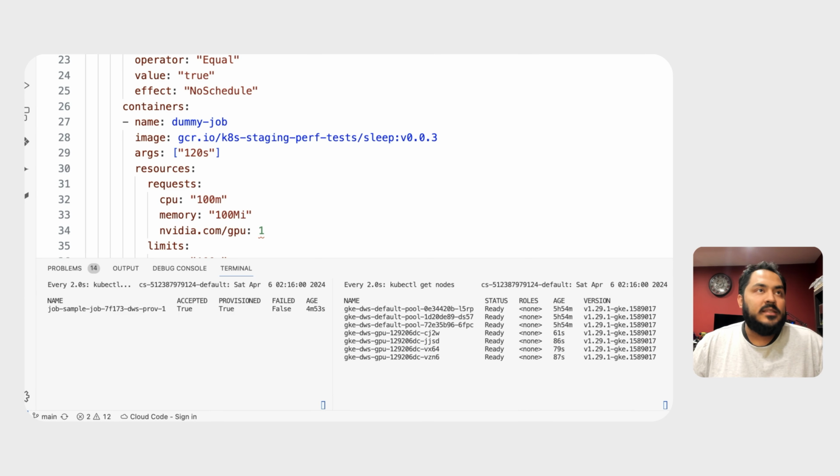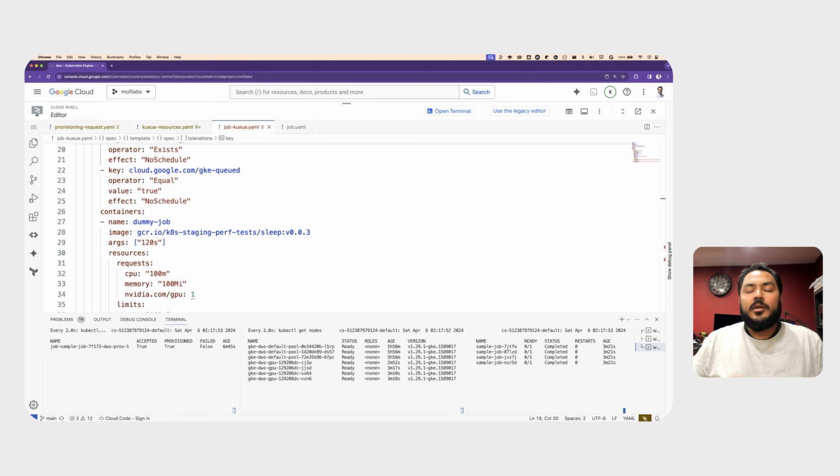The job itself is the same one. It's running for about 2 minutes. After that it's going to be completed and it will exit. After about 2 minutes, we would see all the jobs are now completed. And one other thing that just happened is our provisioning request also got removed by Kueue.